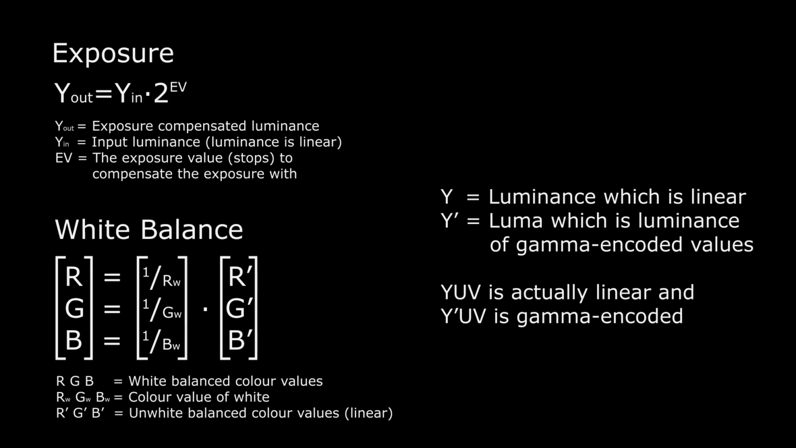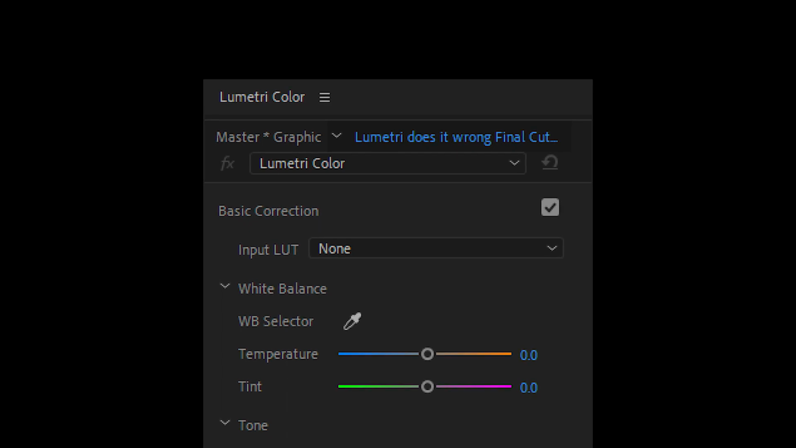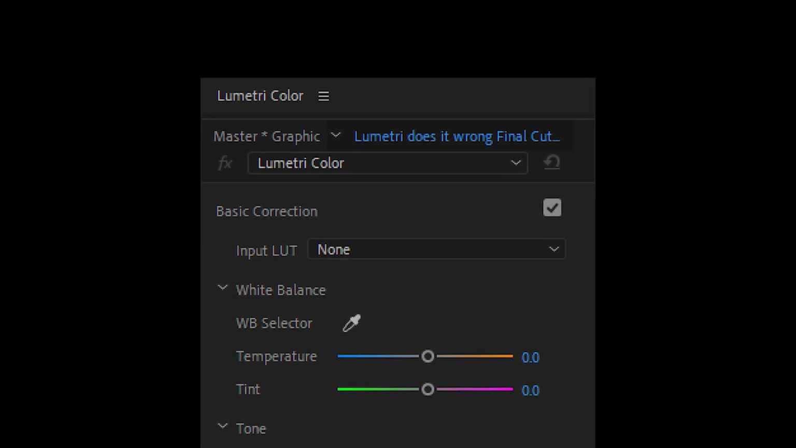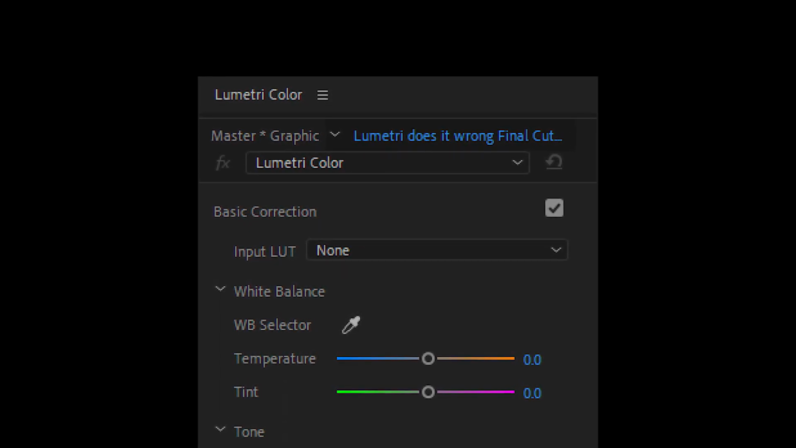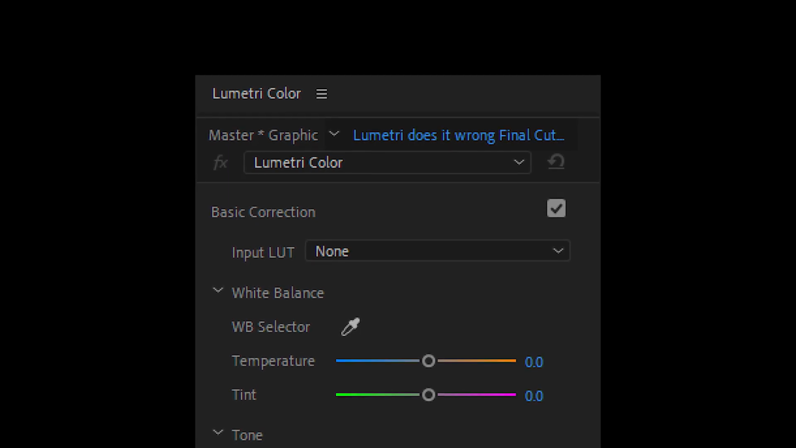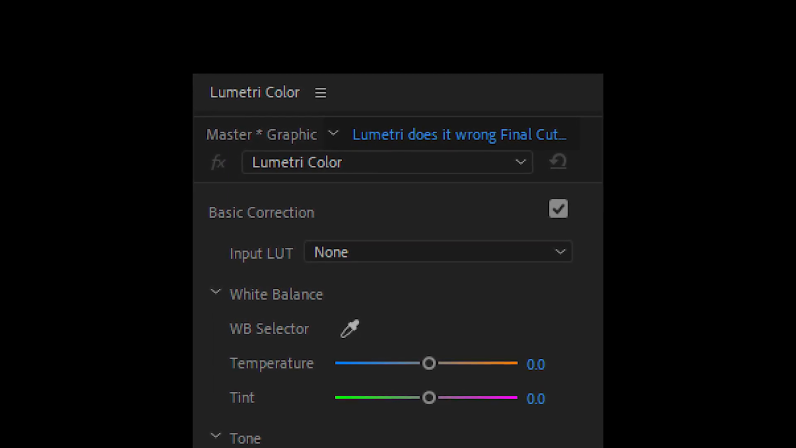Color operations found in color grading and compositing applications are meant to reflect the real world and are based on formulas that assume the values are linear. Performing them on gamma encoded or log values might look fine, but are mathematically incorrect. Lumetri does not do its color operations in linear. Instead, it is whatever color space your footage is in or what the input LUT converts it to.